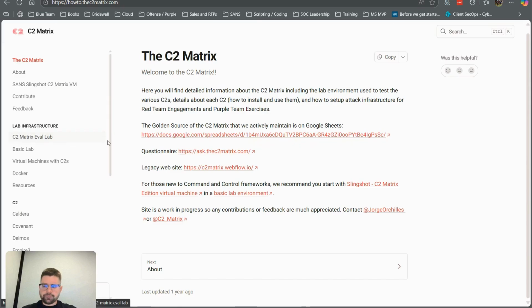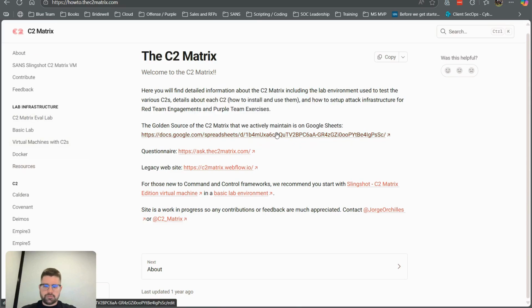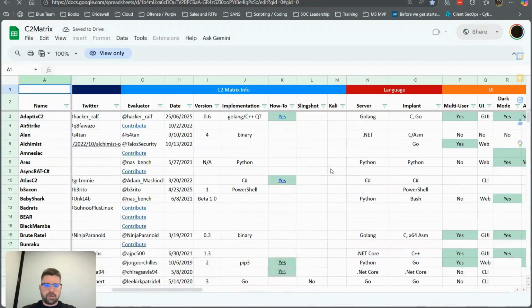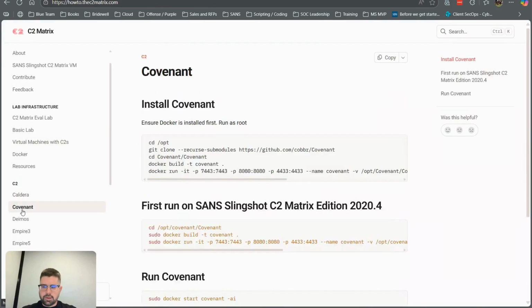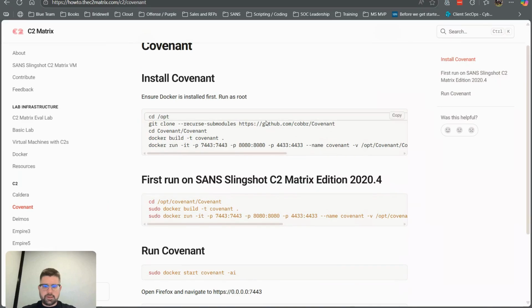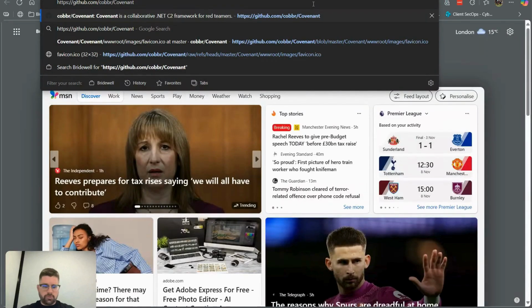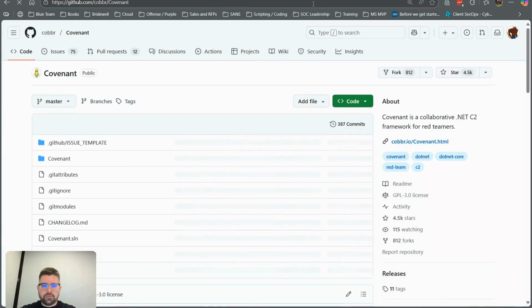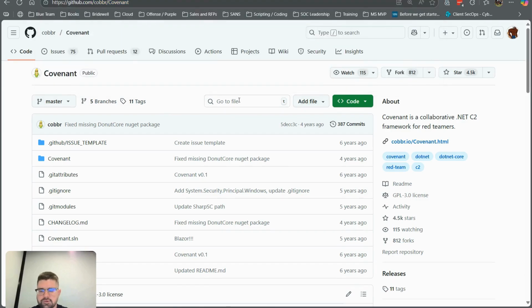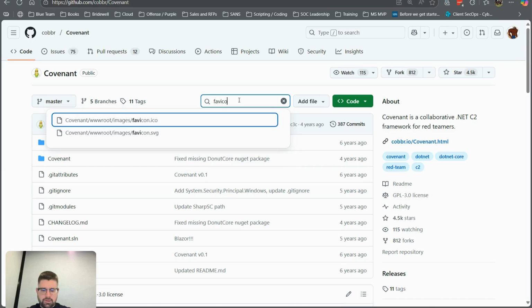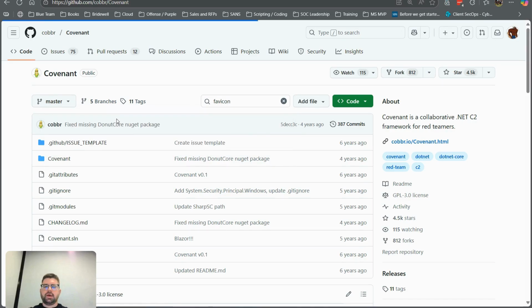So you can use the website. There's a spreadsheet here which is like a master with everything in, which I think is awesome, and gives you a ton of detail. But for this one, we'll just quickly go to Covenant, and you can see in here, obviously there is a GitHub page for Covenant. These GitHub pages for C2 frameworks or malware tools, when available, are really an awesome place to start your research. You can find HTTP header configurations, SSL certificates, and in this case a favicon icon, which we can use for detection.